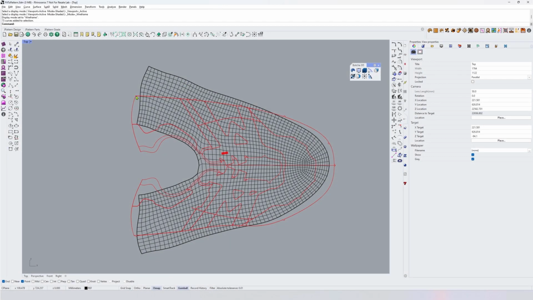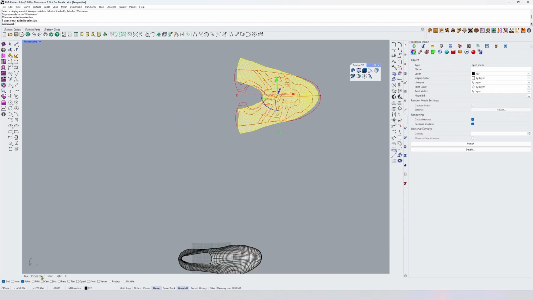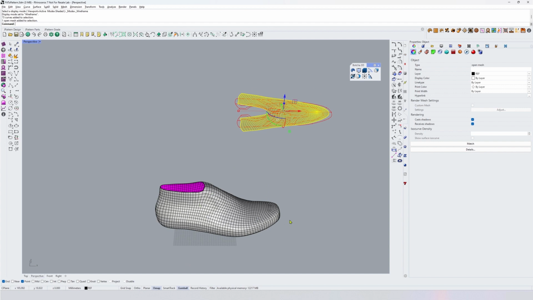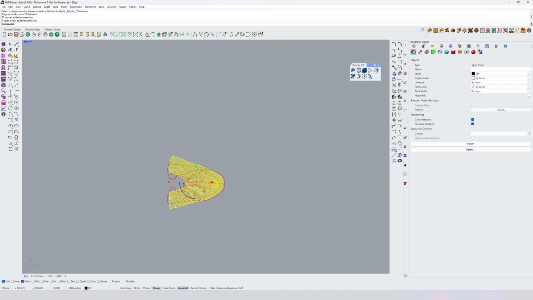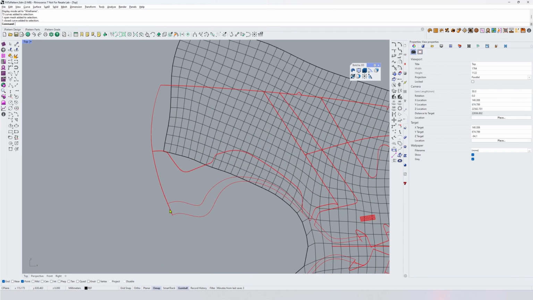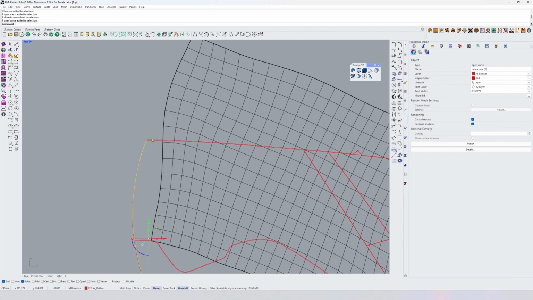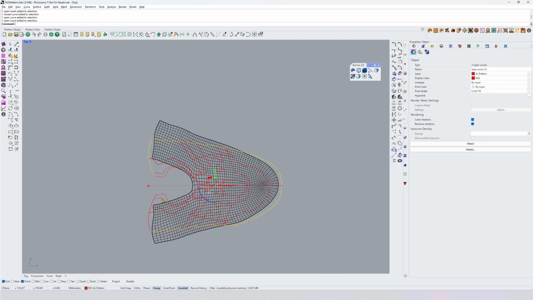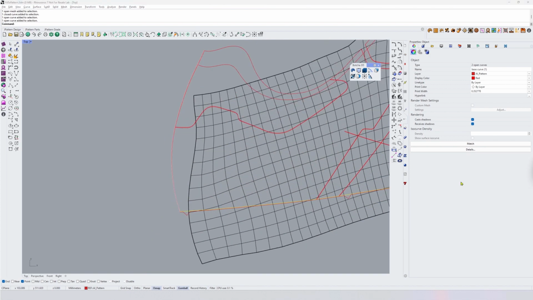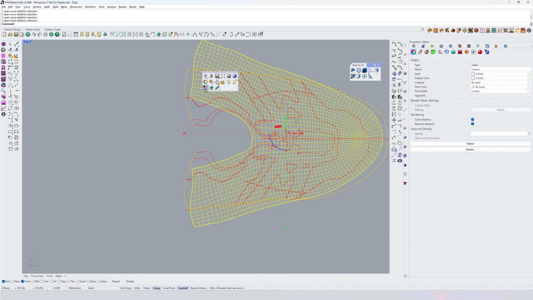What I want now is to adapt the last to my pattern, because the first step that I want to do is project my pattern onto my last. So what I want to do is flow the edges of the last onto the mesh. So I'm going to select these, isolate them.